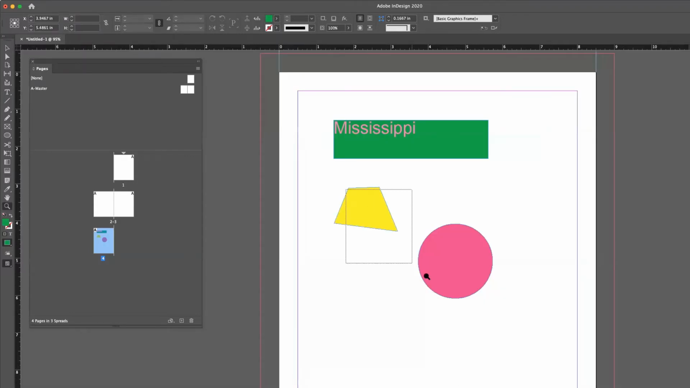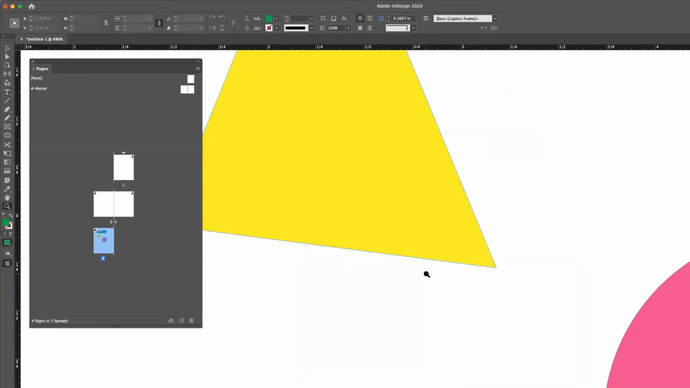Now, if I am zoomed in and I want to just zoom out in increments, I have to hold down the Option key, which changes that plus sign inside of the magnifying tool into a negative or minus, and then I click with my mouse.